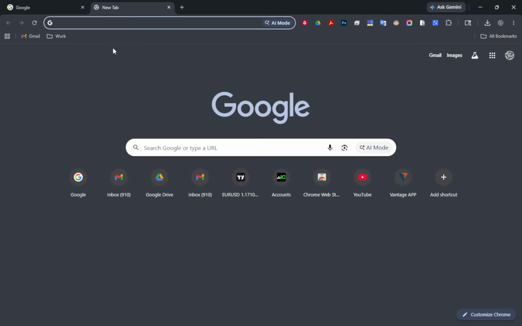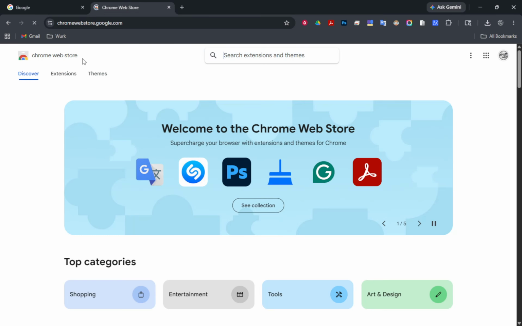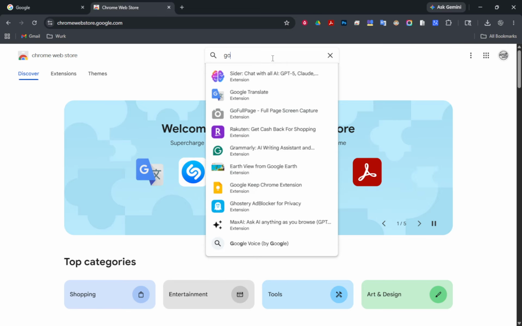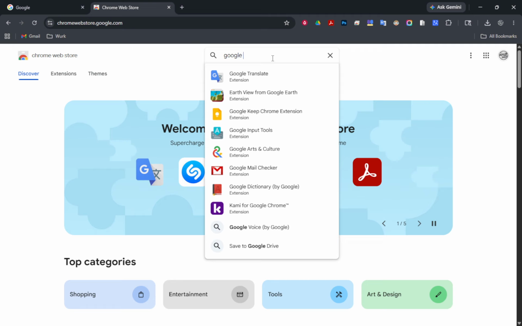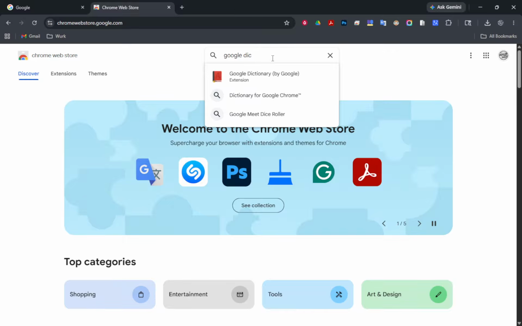With Chrome open, head to the Chrome Web Store. The Web Store is Google's official marketplace for extensions, so it's safe and designed specifically for your browser. You can get there by searching for Chrome Web Store in the address bar and opening the official result. Once you're in, use the search bar at the top to look for Google Dictionary. You'll see several results, so choose the one from Google to ensure you're installing the official tool.